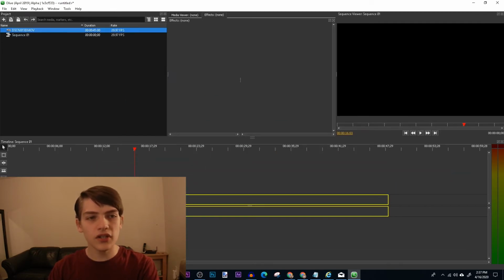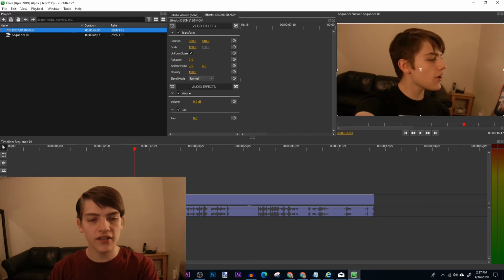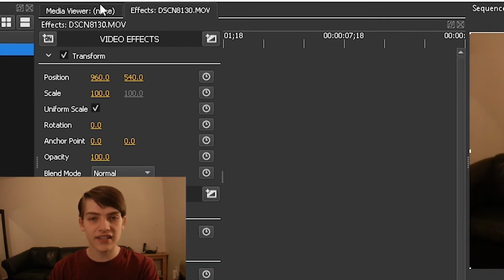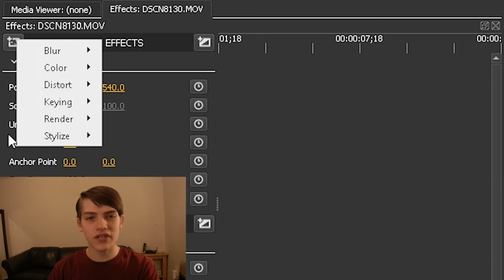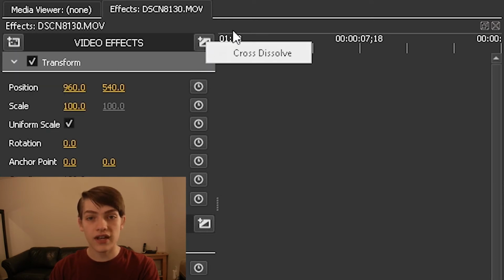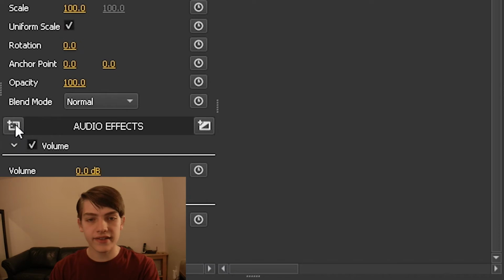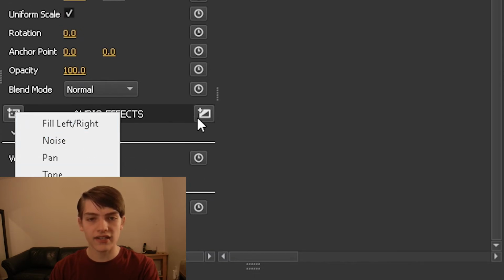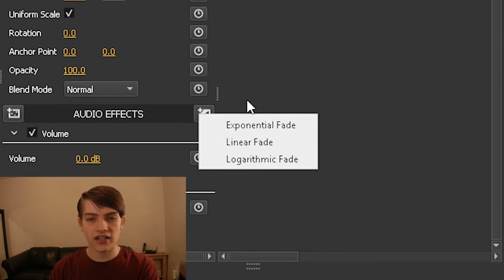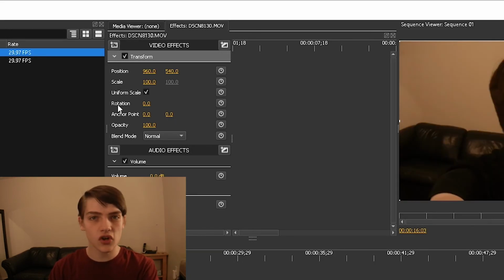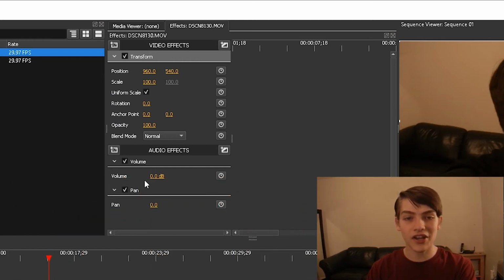So now that we have the footage, now we can drag this footage into the timeline. And if you have this footage selected, now you'll see all these different properties where you can add your own video effects here, you can add your transitions here, and you have your audio effects where you can add your audio effects, and you can add your audio transitions. Also gives you some basic options that you guys can start editing with automatically, which is your position, scale, uniform scale, rotation, anchor point, opacity, and blend mode. We also have in the audio effects, the volume one and the pan one.